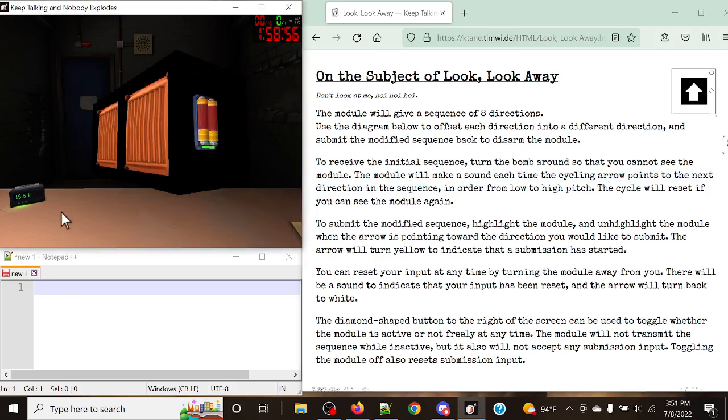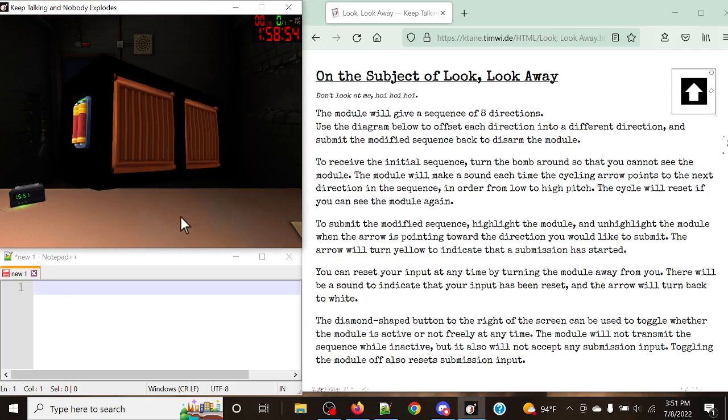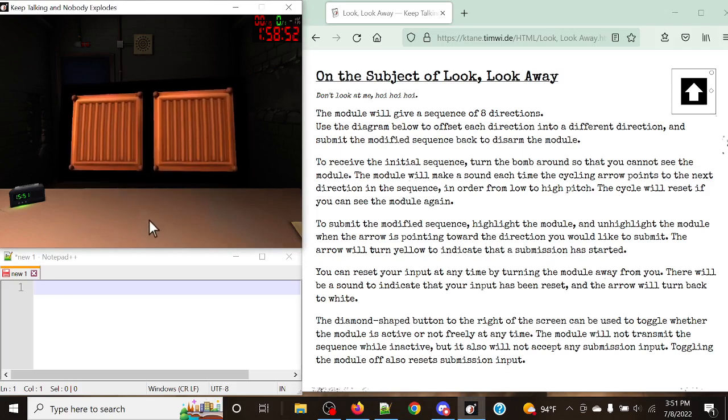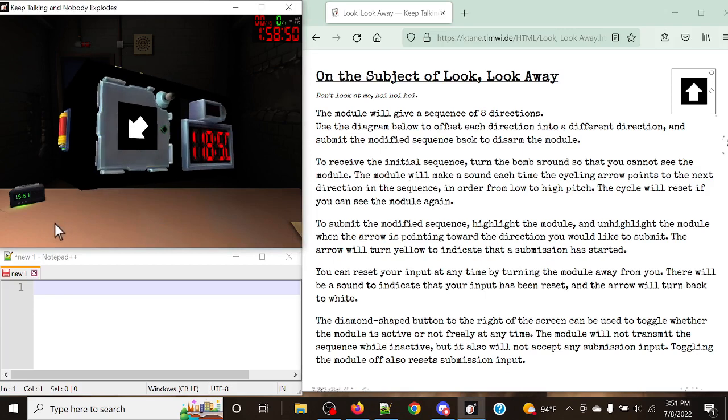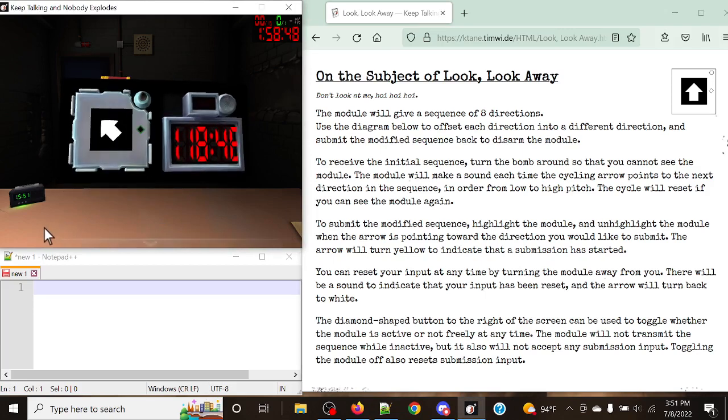And you obviously can reset the entire sequence if you happen to just flip it over, and it will immediately start back at the low pitch. There it is, right there. So that's going to be the way that this module works. And the cycle will reset if you see the module again. And that's why this module is called Look Away, because you need to look away in order to actually get the actual sequence for this thing.